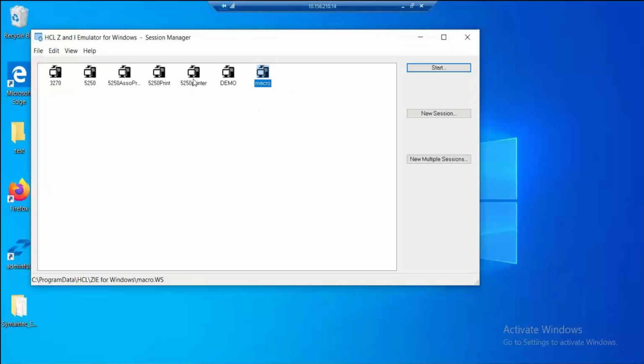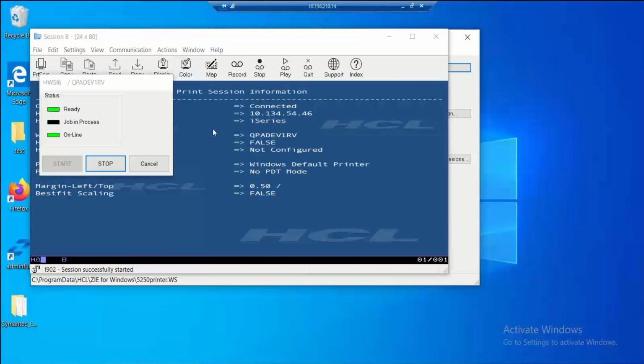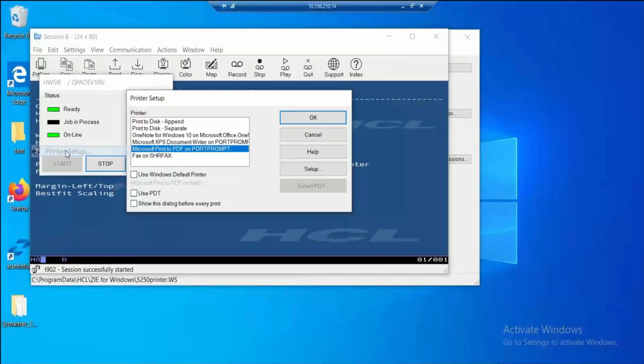ZIE for Windows has a printer session feature. When printing from a different session, you can configure the printer for all the display sessions, or you can create one printer session and configure the printer setup in the printer session. These configurations allow you to send print commands from one or multiple display sessions to one common printer.